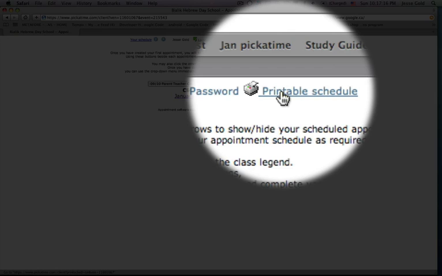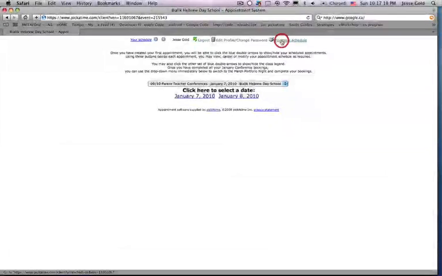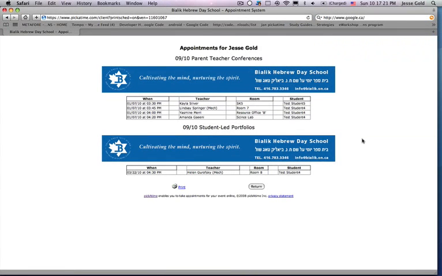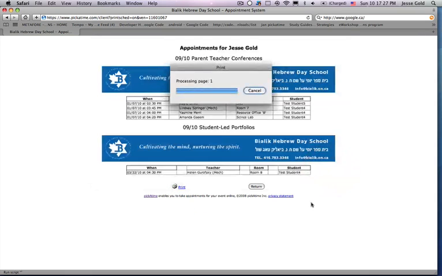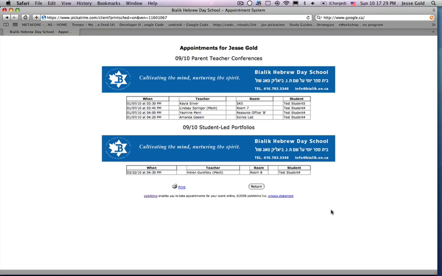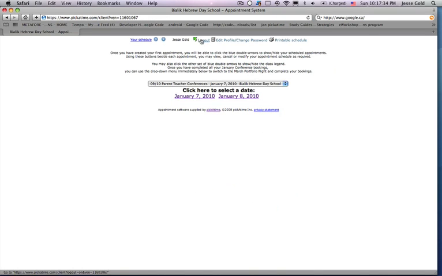if I want to, I can go up to the top and click the printable schedule button, where I get a beautiful printable schedule that I can print out and stick on my fridge so I don't forget. That's all there is to it. When you're finished, you can just simply log out.